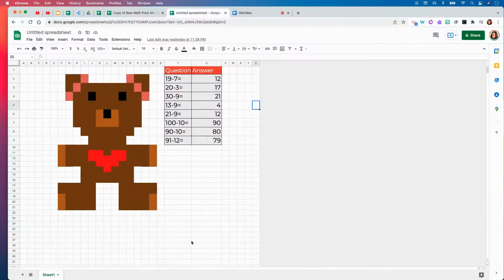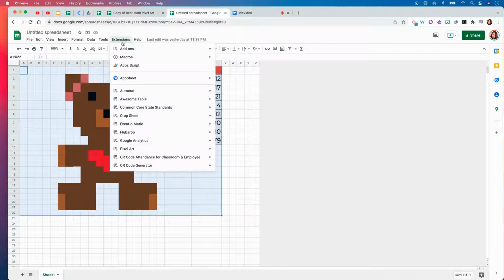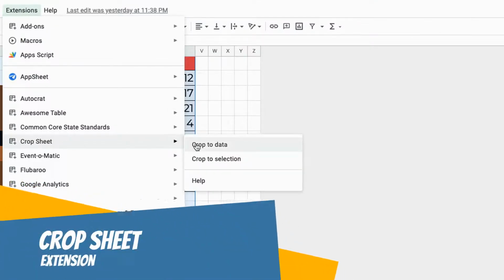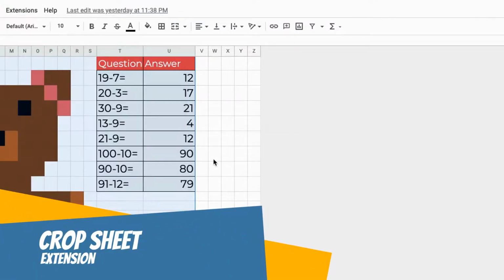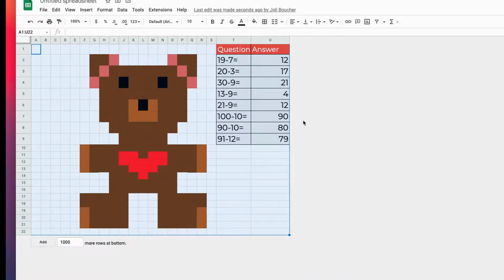It's really easy to get rid of all the extra rows and columns. I'm going to do that by selecting the information that I would like to keep and using the crop sheet extension. Here I'm going to select Crop to Selection. This will delete all the extra rows and columns.